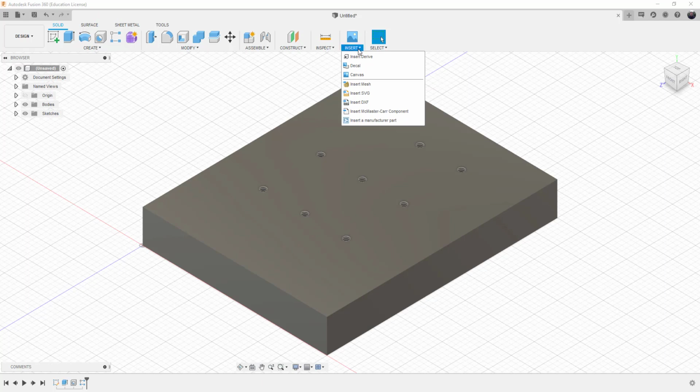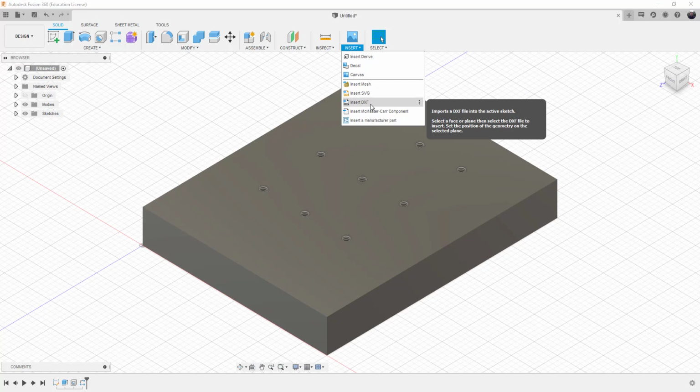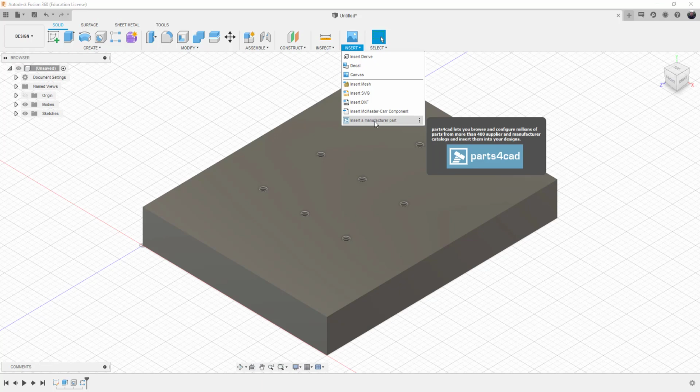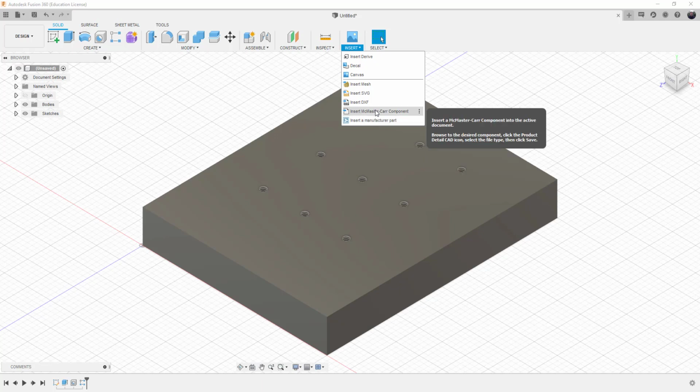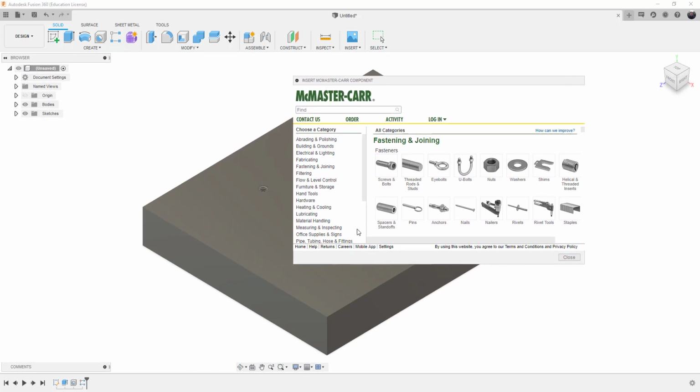Now, there's different things that we can insert. And if we had things saved, or we want to bring in a DXF, we can. But like the Content Center, we've got the catalog of McMaster-Carr available, along with inserting different manufacturer parts from around the world, which is pretty phenomenal in what the opportunity list of parts are. But for our fastener, McMaster-Carr is the key. And so what we're going to do is we'll open up the McMaster-Carr catalog here.